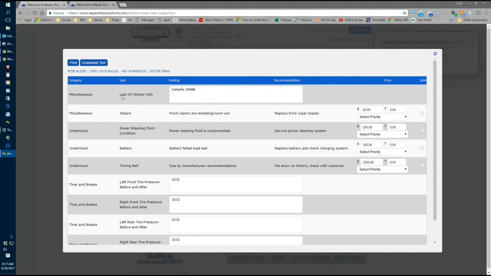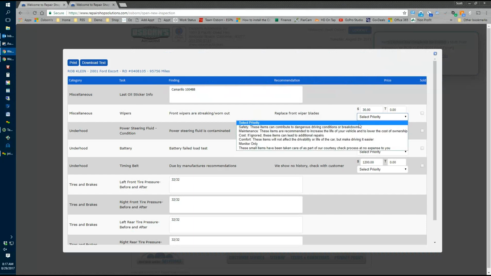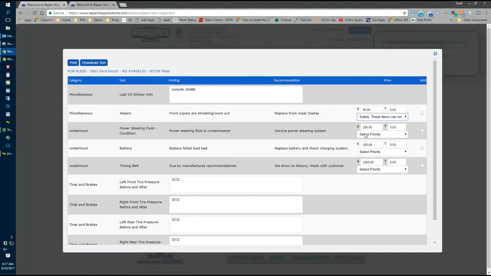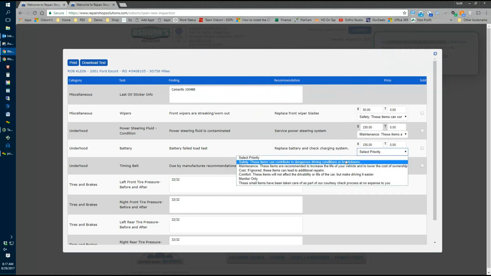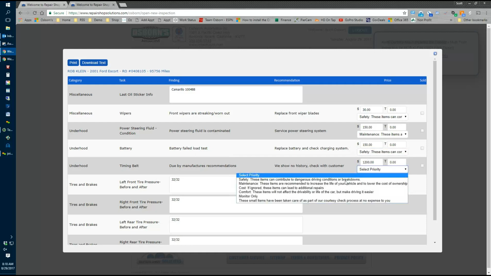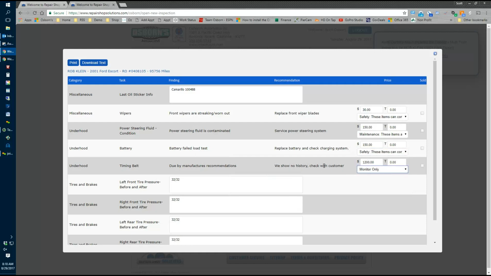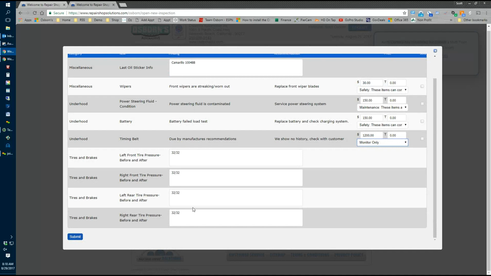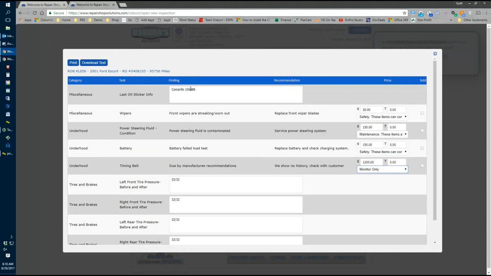As a service advisor, all I'm going to really look at real quick is I want to set priorities for these items. And we're going to say wipers are safety, power steering fluid is a maintenance item, battery failed load test is a safety, timing belt, we're going to monitor this. It says check with the customer. As we roll through here, I can see my tire pressures. I see who did the last oil change on it. It was due at 100,000. It's got 95, 96,000 miles on it. This is actually a pre-purchase inspection.